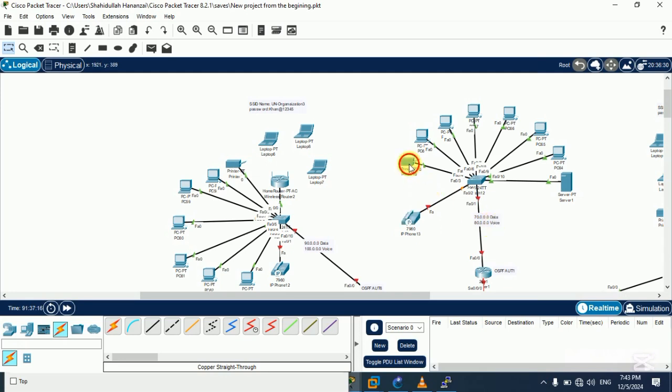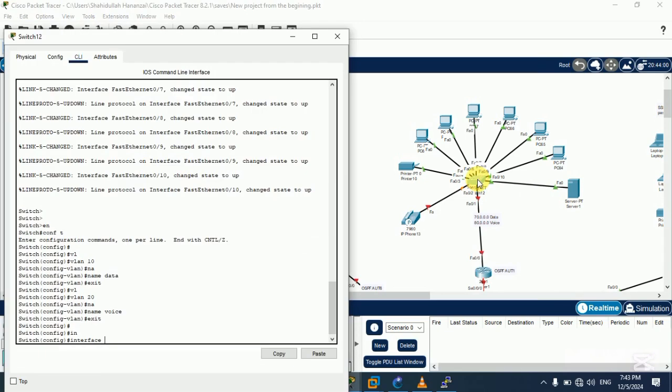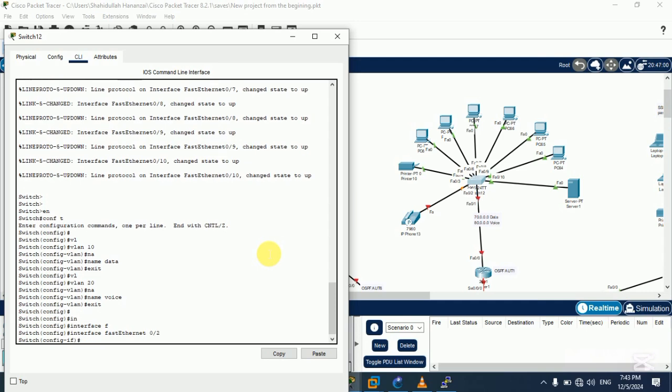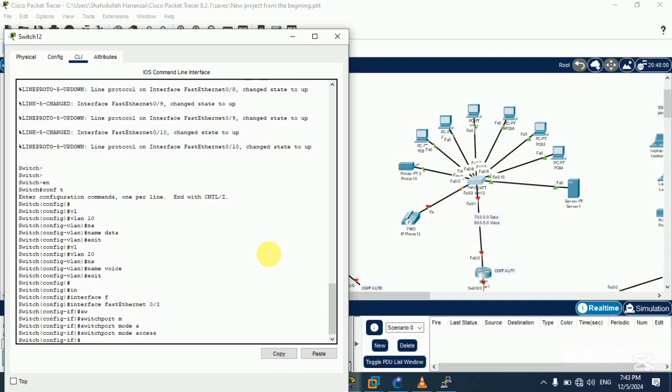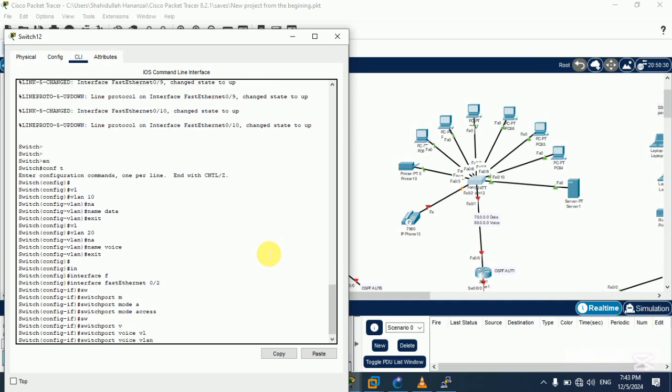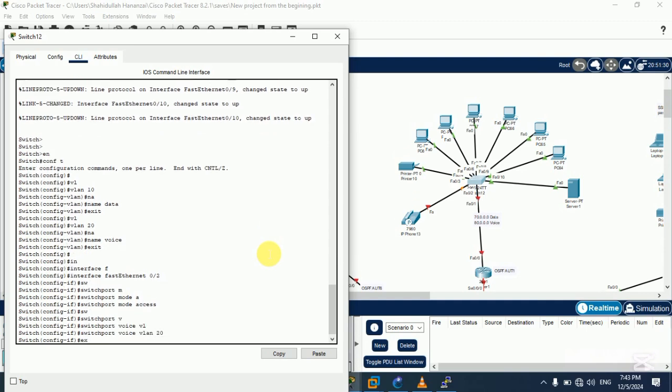It depends on you. First, if you want to include this one, FastEthernet 0/2, this one is different from the switch, from these devices or these systems that we have in this topology. And let's start it. First, I want to include FastEthernet 0/2, which is this telephone, switchport mode access, switchport voice.